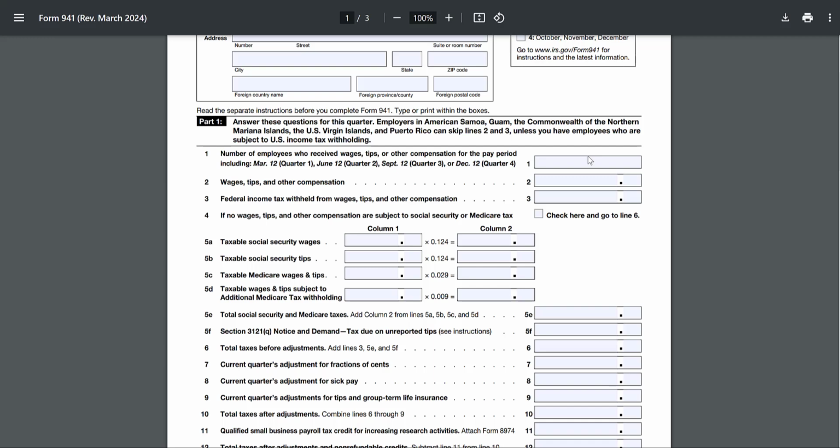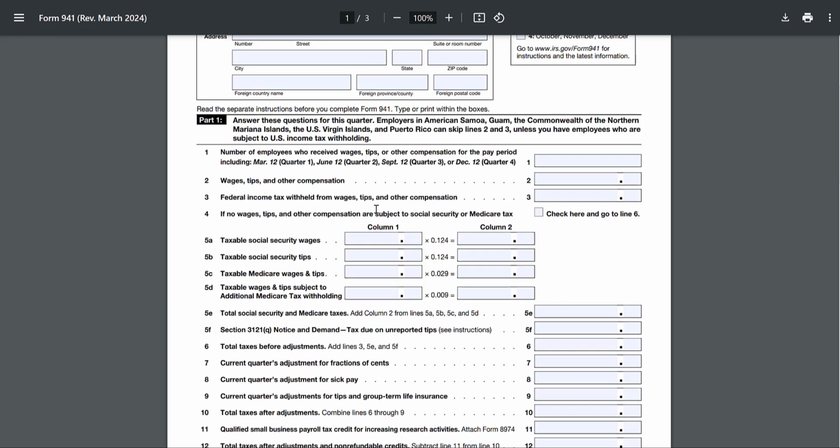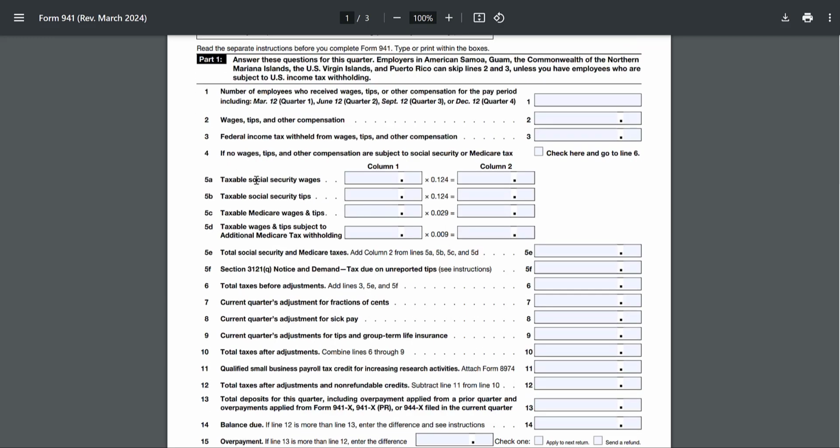You calculate the federal income tax withheld from each paycheck through withholding tables, and you determine which withholding tables to use based on that employee's W-4 that they fill out when they're initially hired. Okay, so federal income tax, we're going to report what we've withheld from wages, tips, and other compensation. We're then going to go through and we're going to calculate Social Security and Medicare in lines 5A through 5E. Okay, so we're going to total it on 5E.